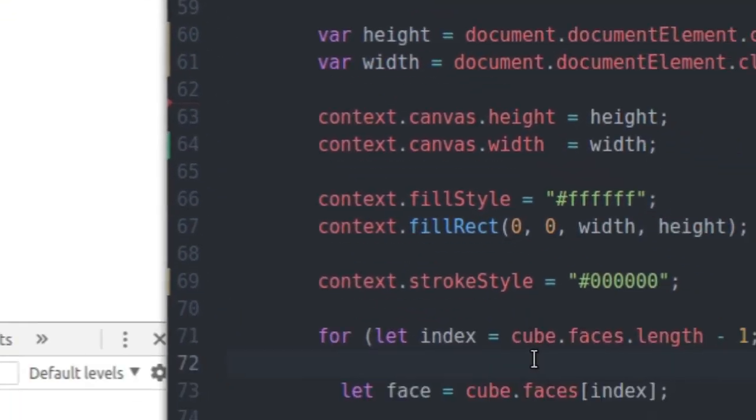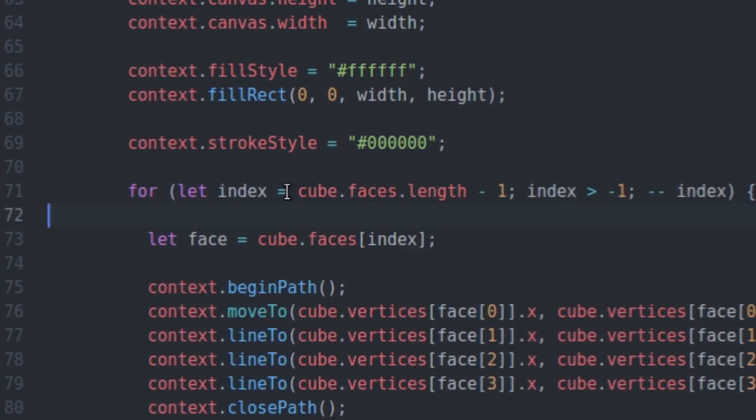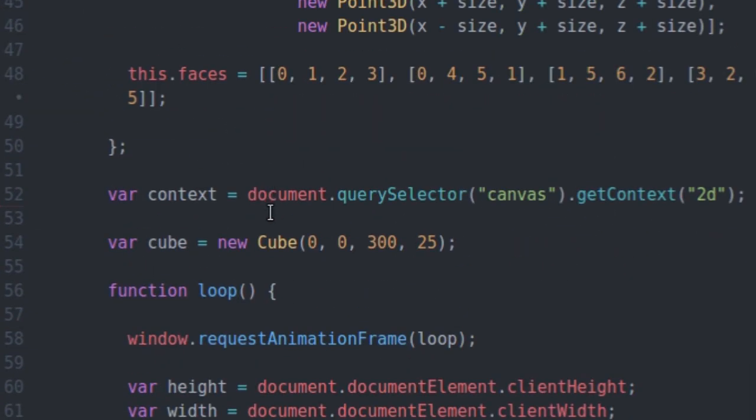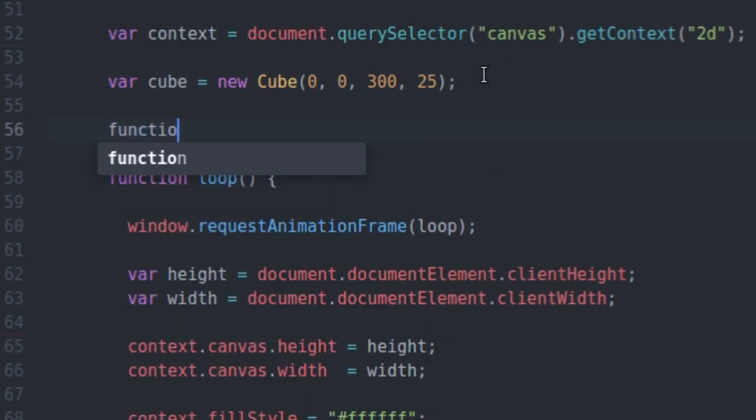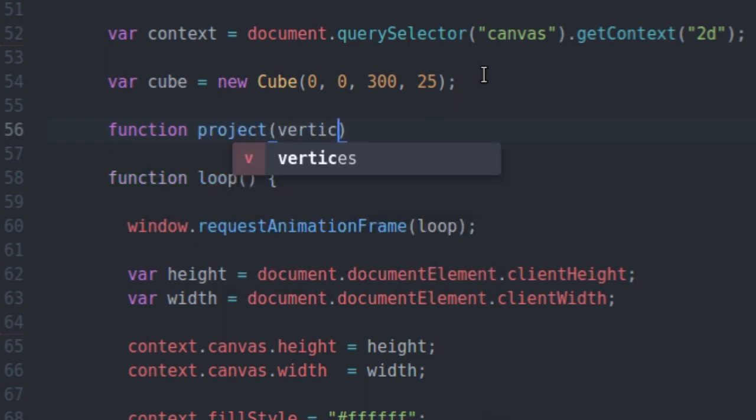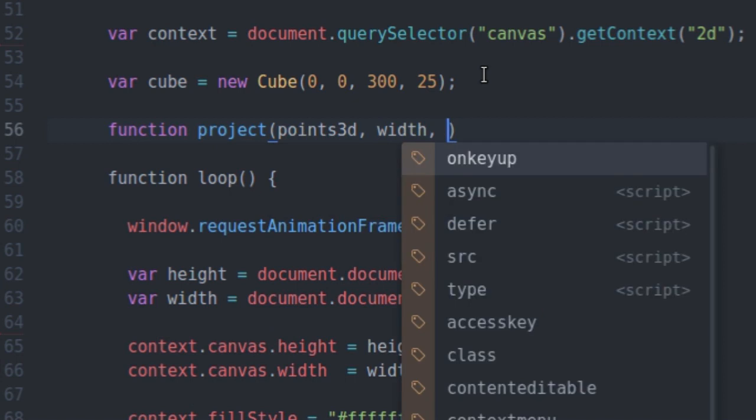So now I'm going to project the cube. I'm going to write a function called project, and that's just going to be function project. It's going to take points 3D, and width and height.